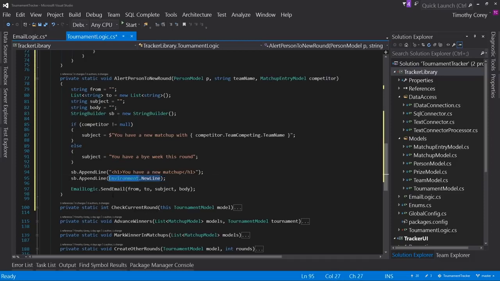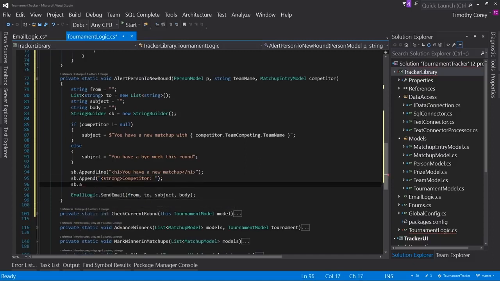And let's do this. I'm not going to do a paragraph tag. I know I probably should, but sue me. I'm just going to start off with strong, which bolds something in case you didn't know. And oops, I need to put it inside quotes. So strong. And then I'm going to say competitor. And then I'm going to actually do append, not append line, because I want to have control over the fact that even though I'm doing another sb.append, this is the one that actually gets the new line at the end of it. So I do append, and let's put the end strong here too. And instead of quotes, I'm going to put competitor.TeamCompeting.TeamName.